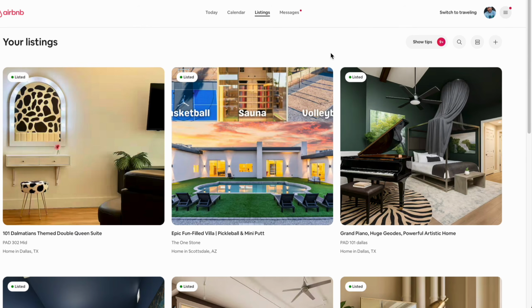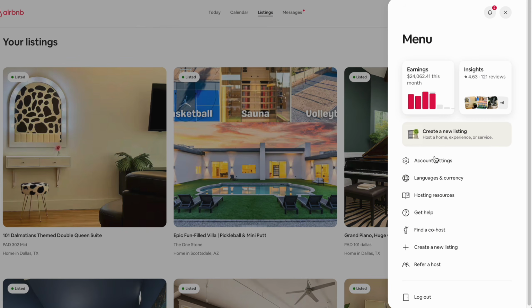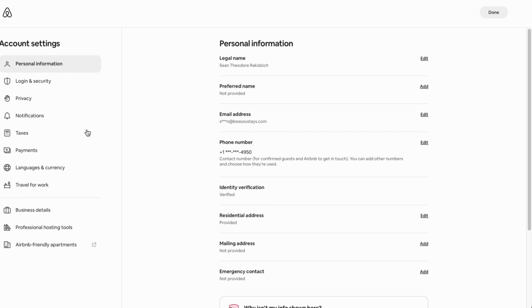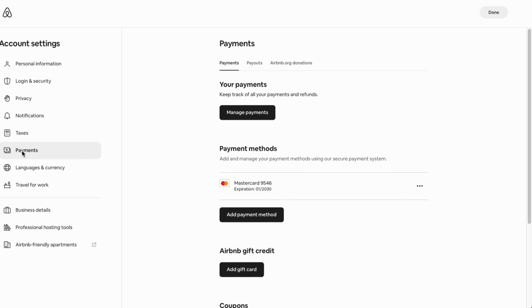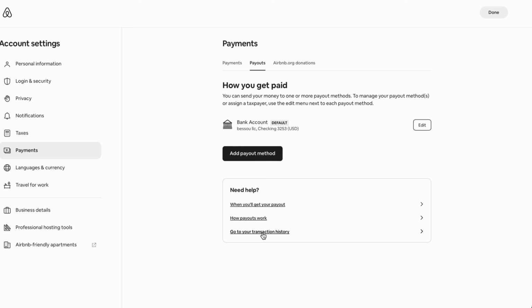First, let's go to your transaction history. You can find that in your account settings. Go to payouts, there will be payments, and then you're going to go to transaction history, past payouts, and then you can download a file. That was from memory. If I got it right, please hit the like button.